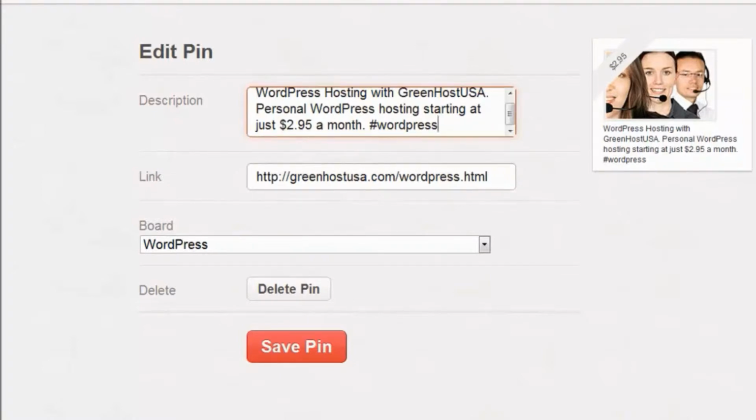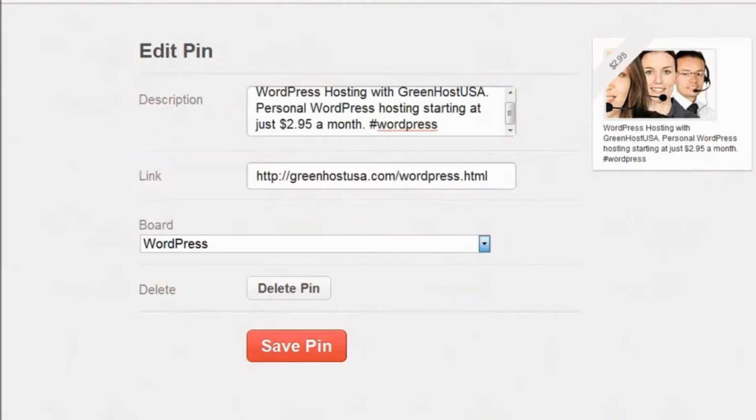And you can see here as I type that information shows up over here off to the left, so I know exactly what that pin is going to look like. If I want to delete the pin, I can do that, or I can move it over to a different board. And here's the link. This is where it's going to send an individual.